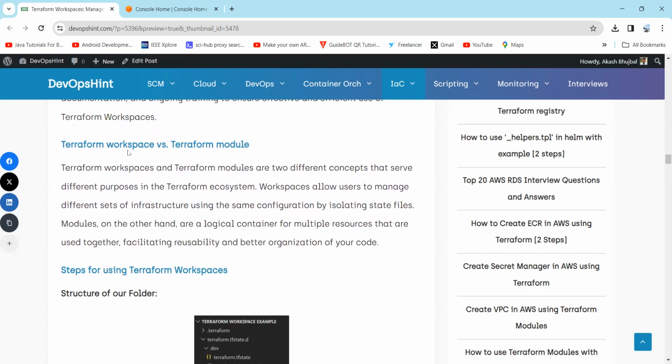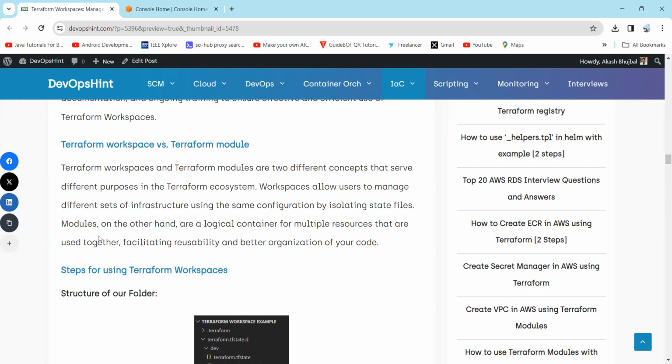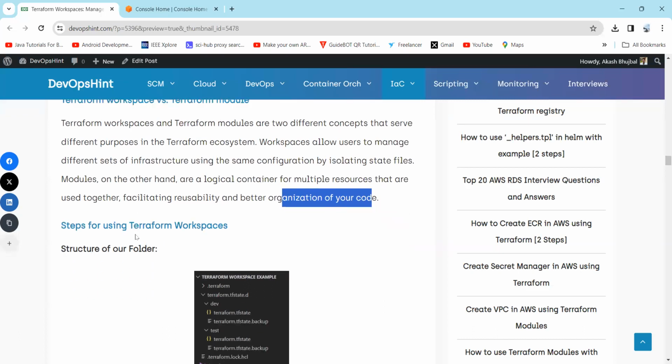So what is the main difference between the Terraform Workspace and the Terraform module? The Terraform Workspace and Terraform modules are two different concepts that serve different purposes in the Terraform ecosystem. Workspaces basically allow users to manage different sets of infrastructure using the same configuration by isolating state files. On the other hand, modules are logical containers for multiple resources that are used together, facilitating reusability and better organization of your code.